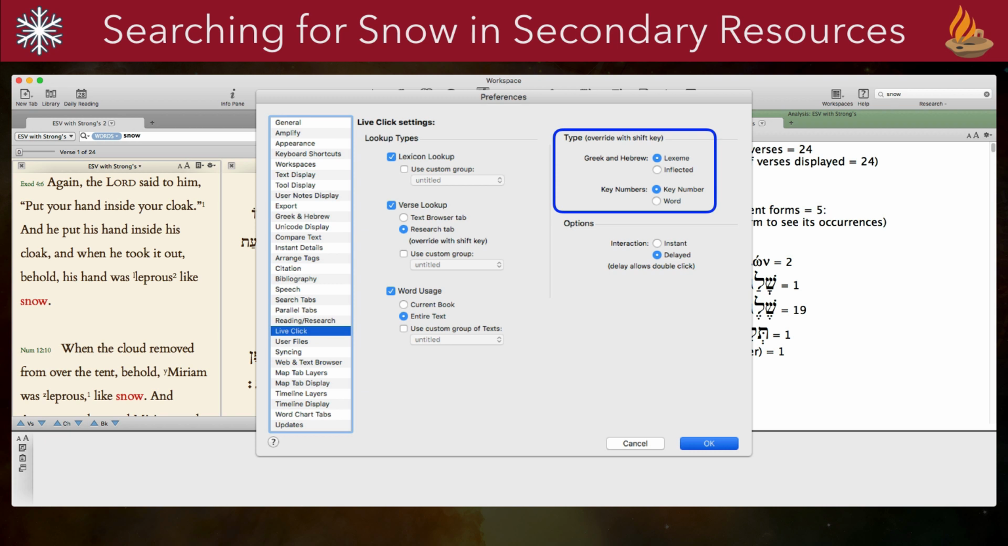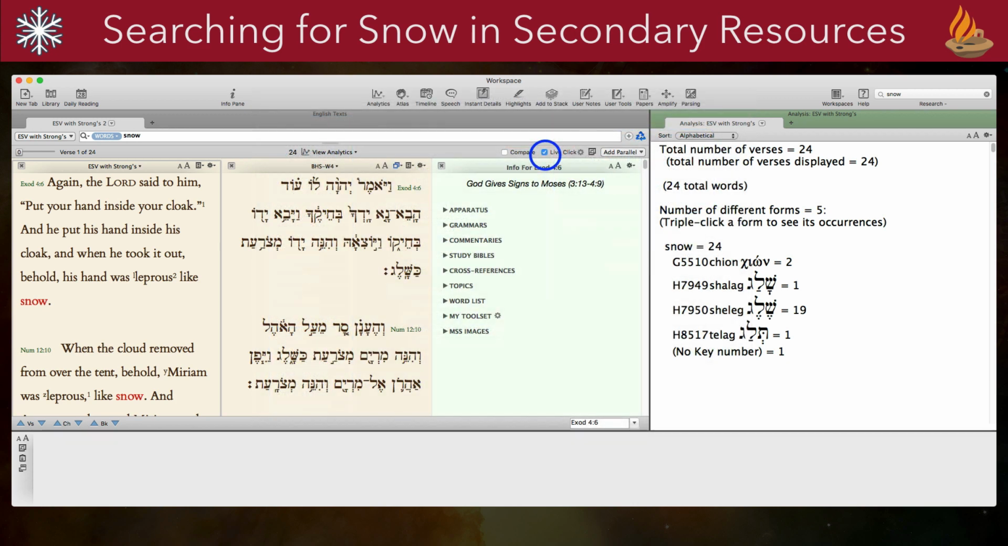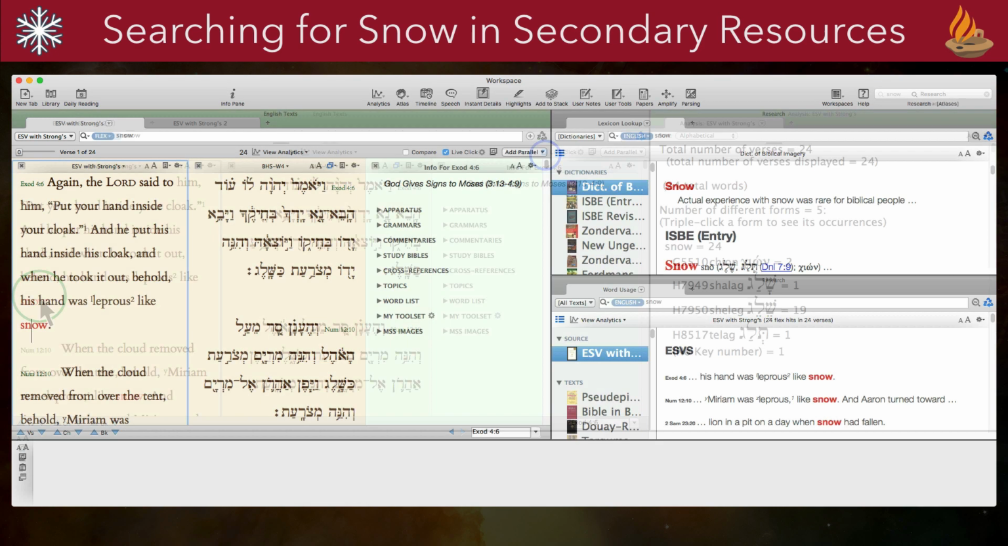Note that I usually search for key numbers in an English Bible. In this case, which is more of a topical study and one that spans both testaments, I'll need to hold the Shift key down when I click. That will search for the word snow instead of its key number in a particular verse in the Old or New Testament. Okay, let's click the word snow.